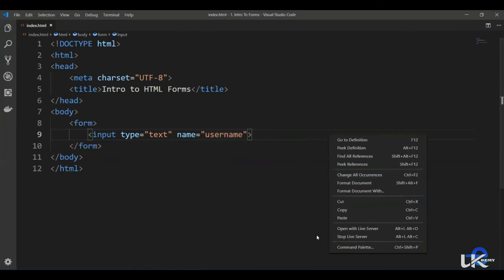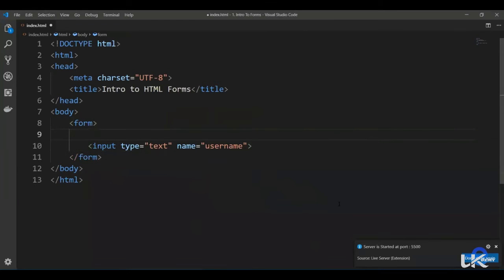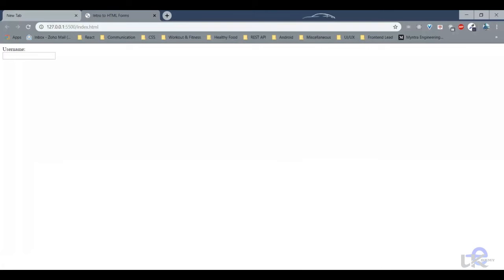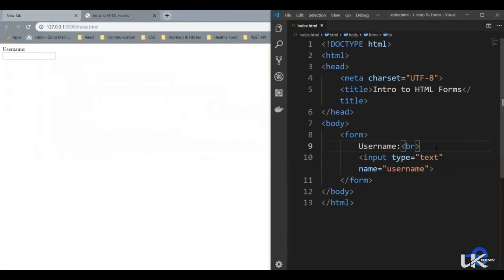Let's save it. Let's run our live server. And now, as you can see, we've got an input field here. We can just type something. Let's add a label to this. So let's say username. Let's save it. Let's bring our console up. That would be better. So as you can see, we've got our first field, username, and an input box.